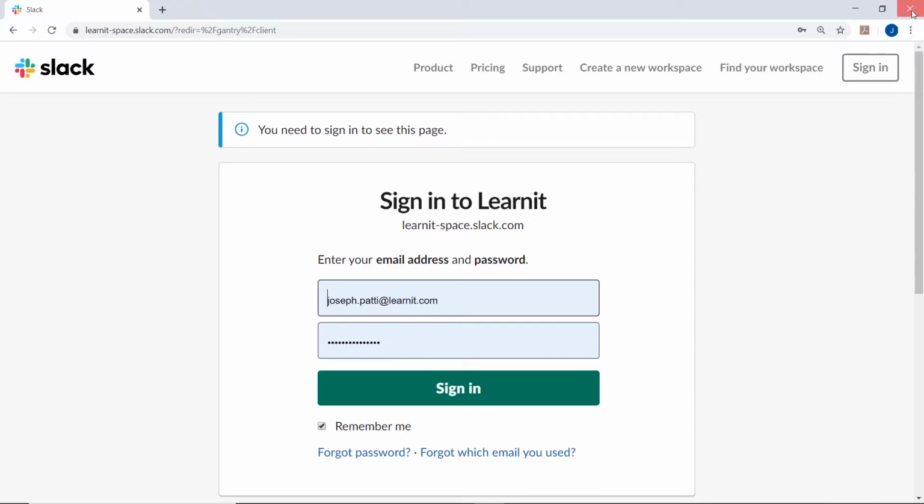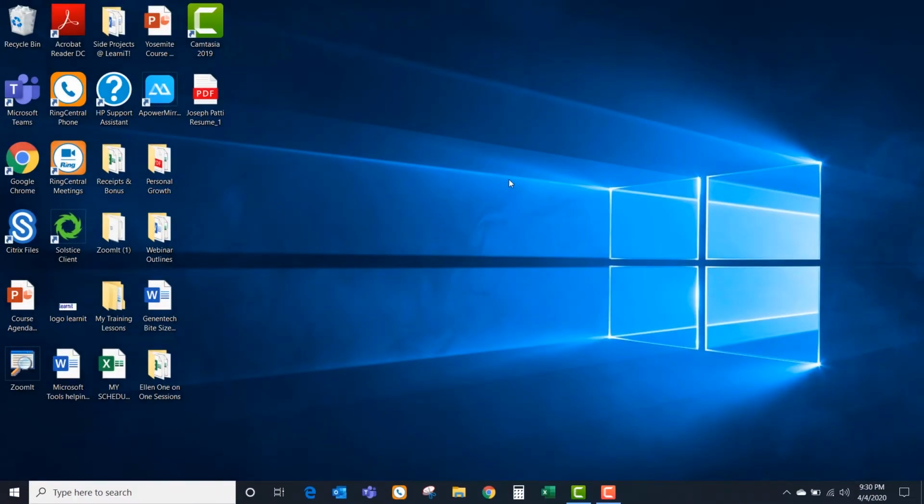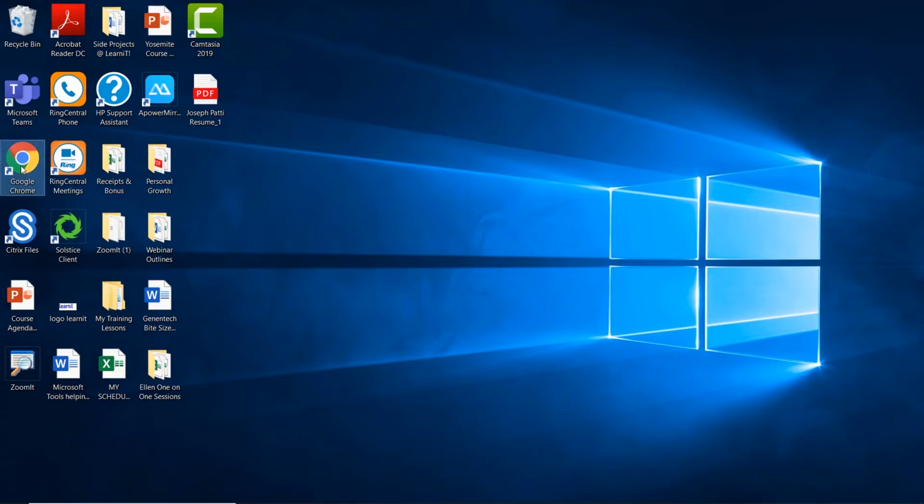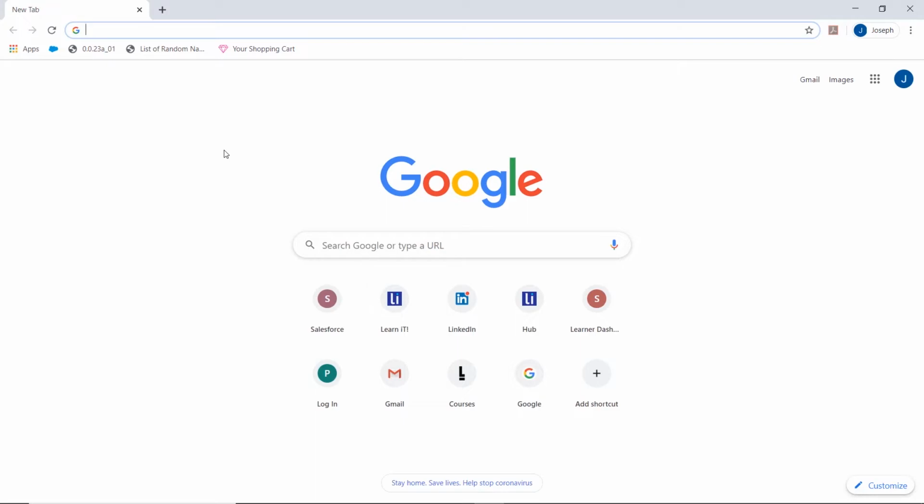So what happens if we wanted to log in? Well, I'm going to show you how we do that from scratch. The first thing we're going to do is we're going to go to a web browser. And we'll go to slack.com.